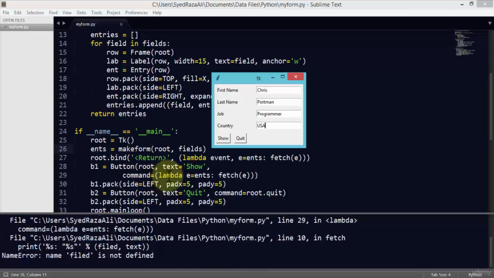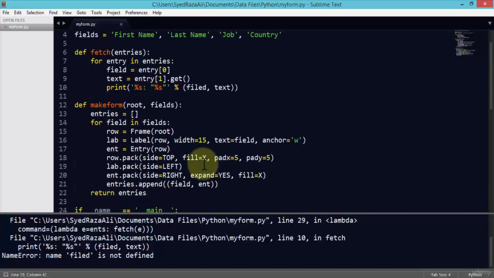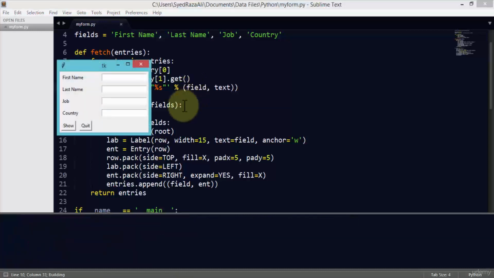And if I click on show, let's take a look at line 29, which is right here. This is our fetch. So it's fetching properly. Let's go to line 10. And of course, the reason why it displays an error is because we need to correct the spelling. It should say field, so F-I-E-L-D. Much better. Save it, run it again.